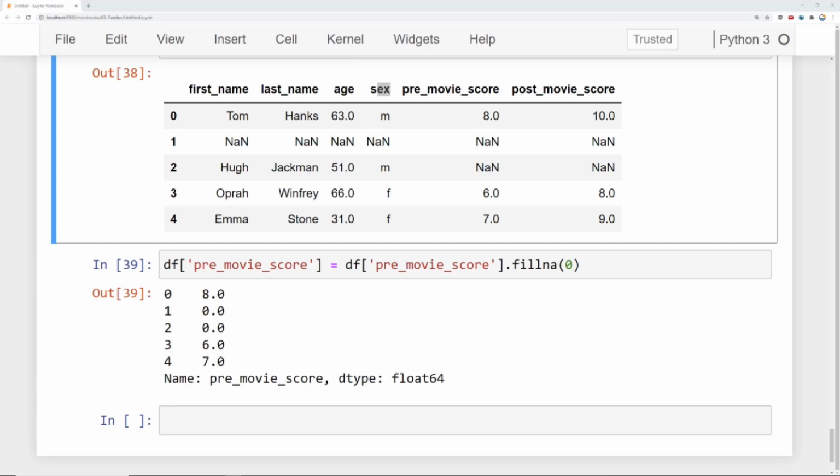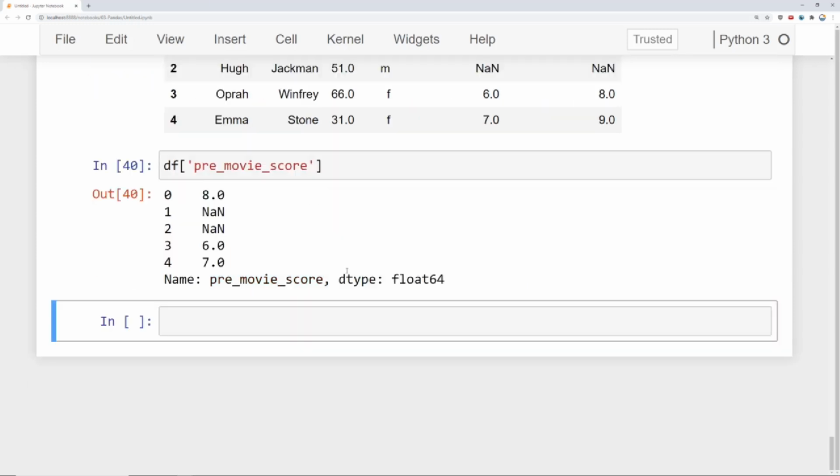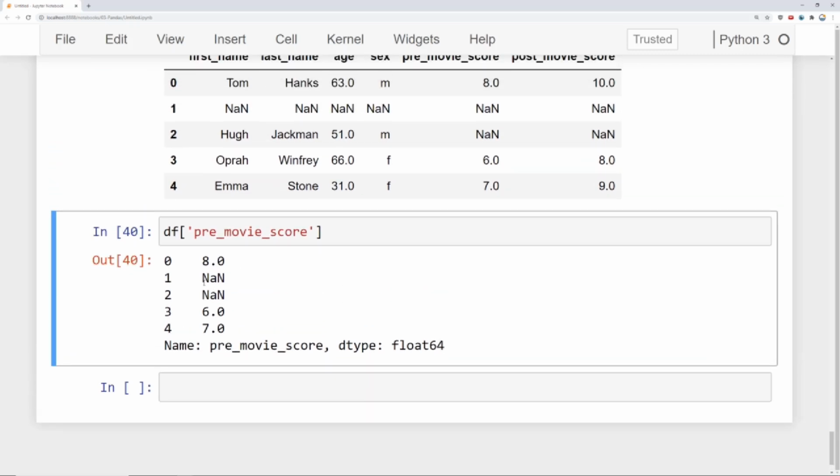And one of the most common questions I get from students is, I don't want to fill in by just some arbitrary value like 0. I actually want to fill in based off a function, like the mean. Well, that's actually quite easy to do. So if we take a look at pre-movie score again, notice I didn't run that cell, so I still have the null values. You can simply read in the data frame CSV file again if you accidentally ran that.